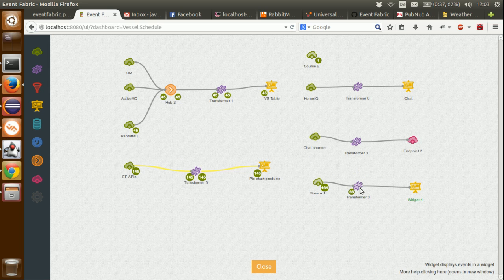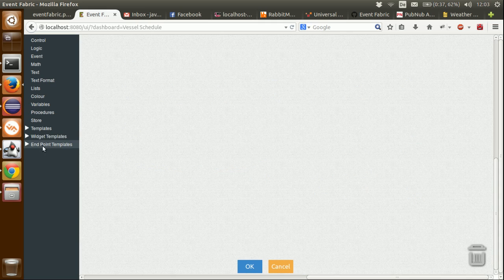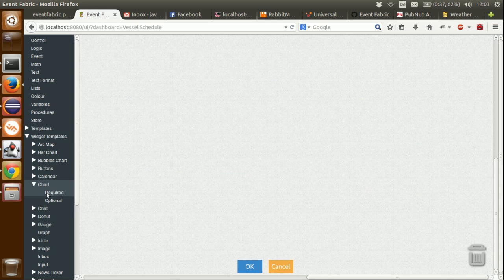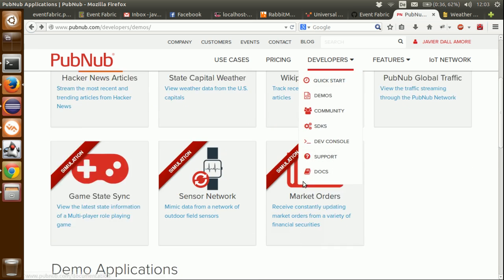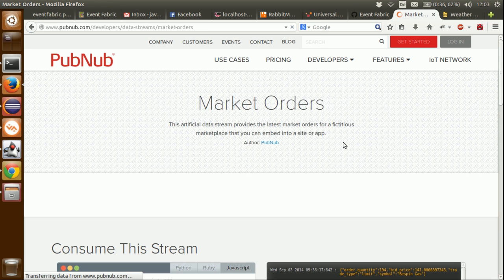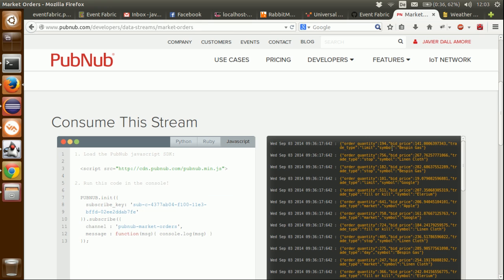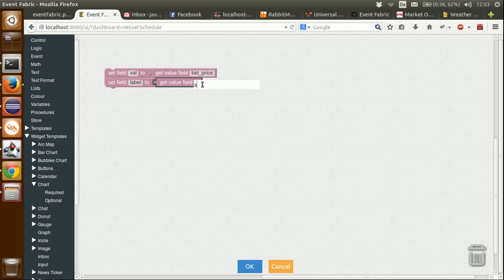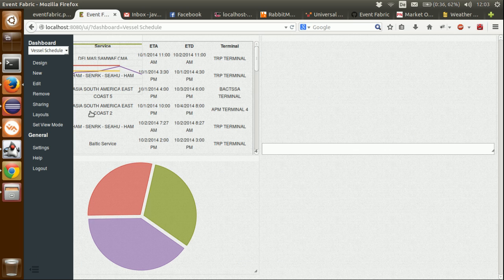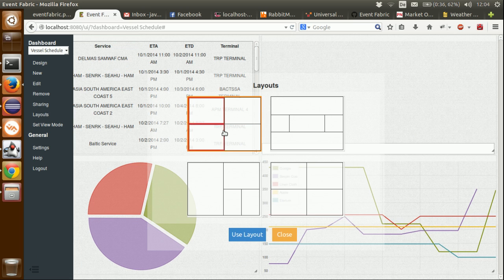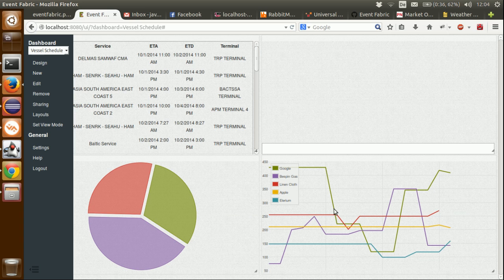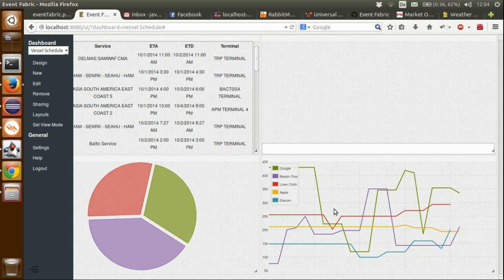We're going to connect here, and the widget template for charts, bid price, I think it was. Let's check again online. We are sending bid price and symbol. Let's change the layout again, and we can see here what we are receiving from Pubnub.